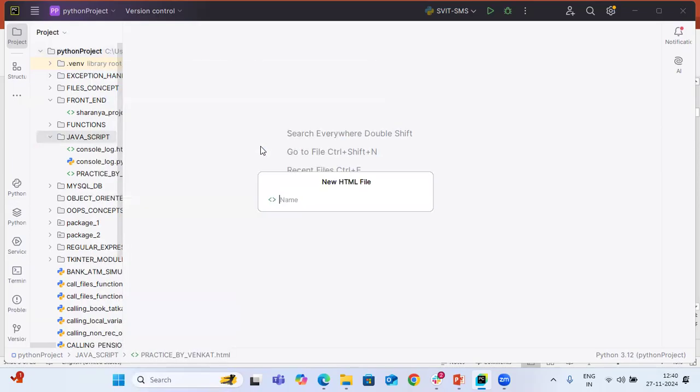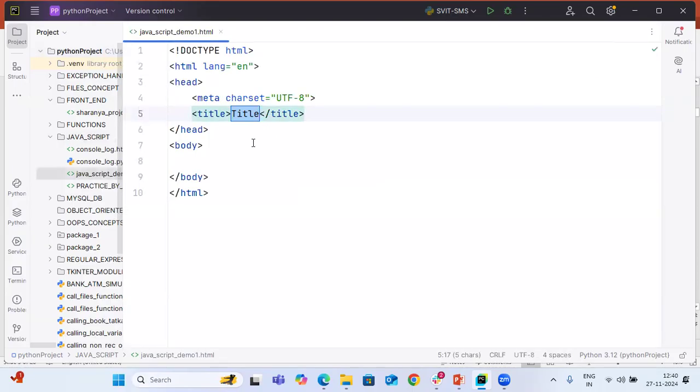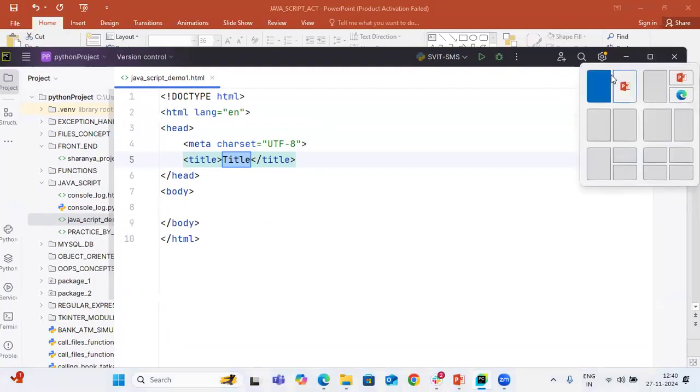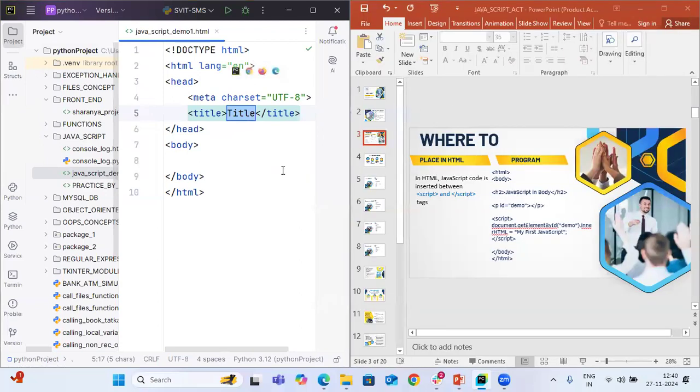What is that? We wanted to take an HTML page, not a Python page, where I would like to demonstrate innerHTML, or else JavaScript demo 1. Yeah, here you type. There are a lot of built-in keywords available, isn't it? So type accordingly.